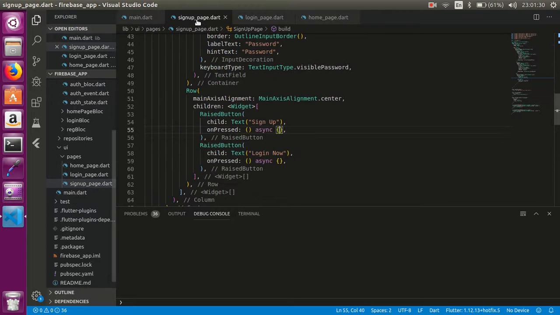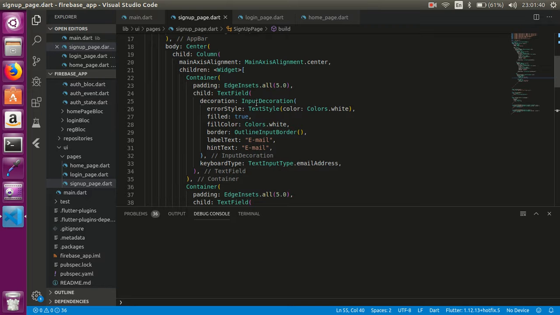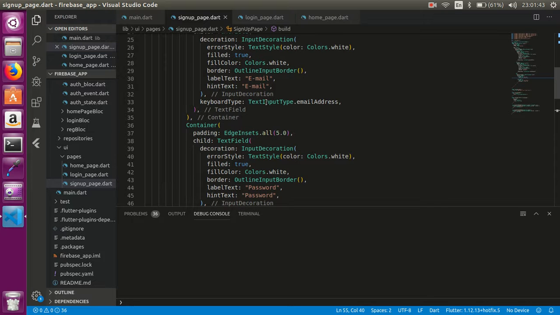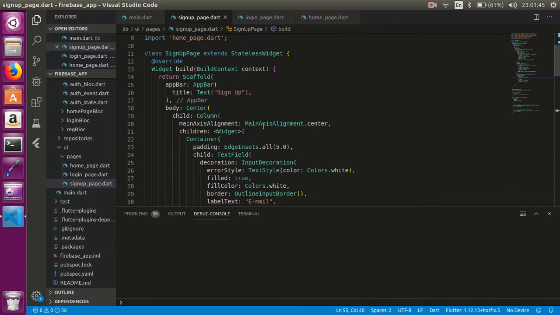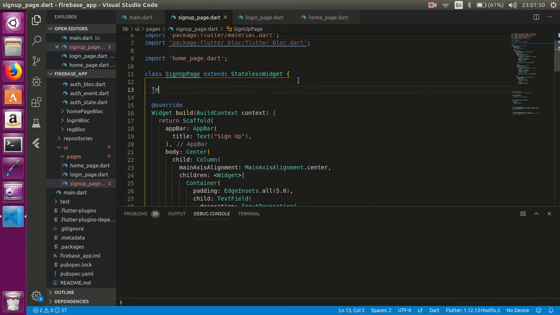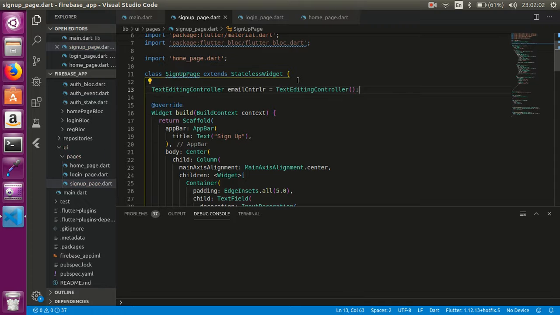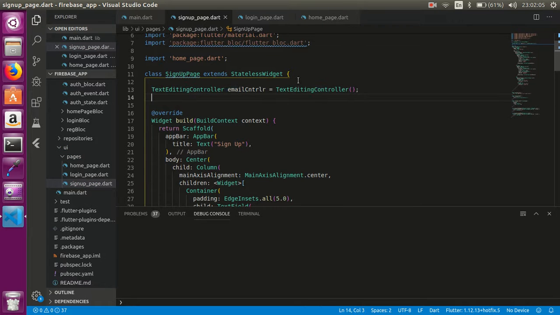Now move on to the signup page. Here we need to use the signup bloc. So first of all, here we have two text fields, one for email and another for password. To get the text from the text fields, we need to have text editing controllers. So create two text editing controllers, one for email and another one for the password.